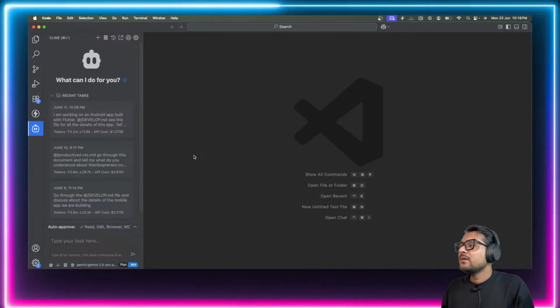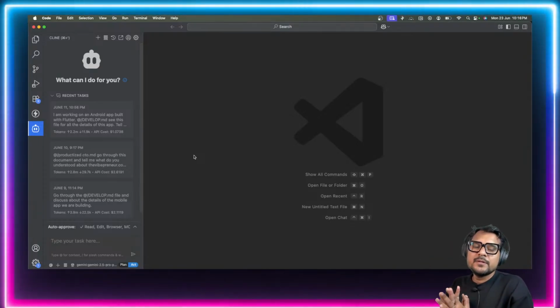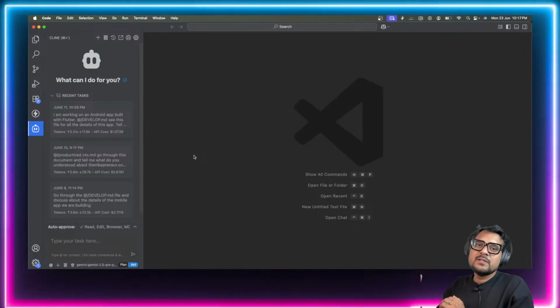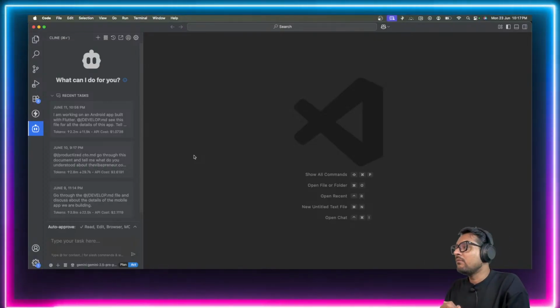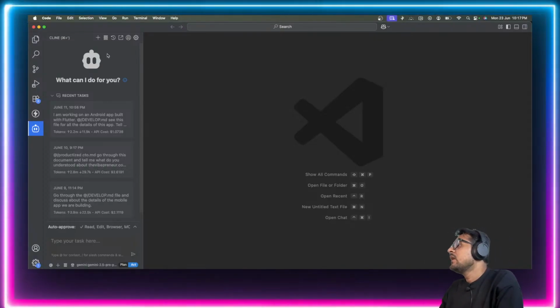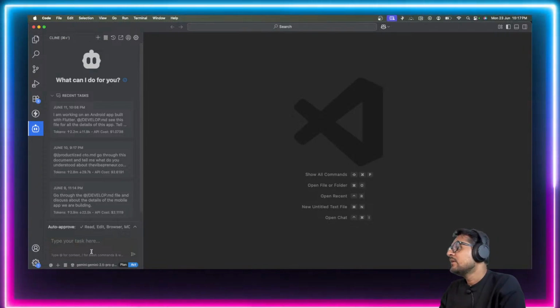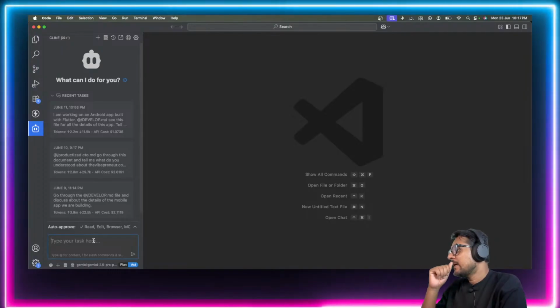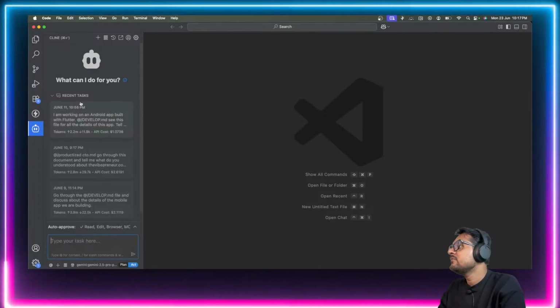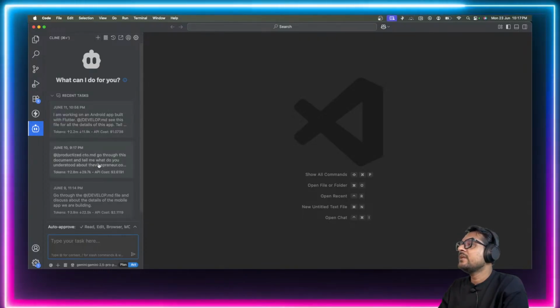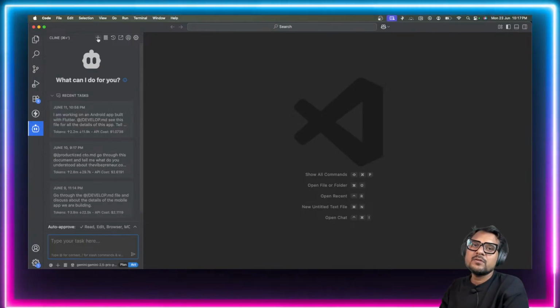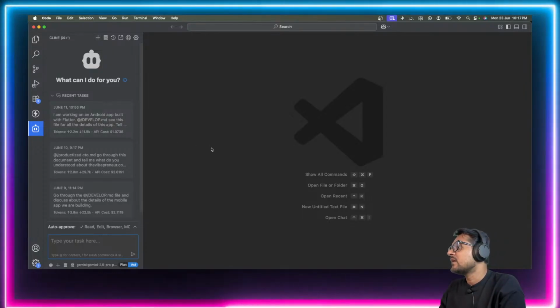So let's quickly come out of this, right? This way we can start working with this Cline extension to build our apps. Okay, so how do you start a chat? Generally, you will have an option to start the chat from here itself, or you can just click on this plus icon, and if you are already in any existing chat, you can just click on this plus icon and it will start a new chat for you.